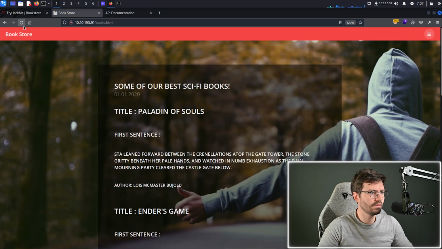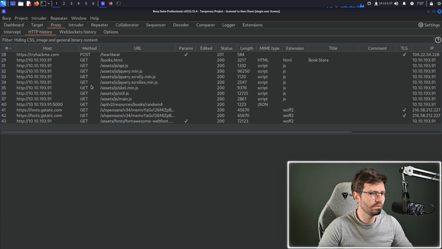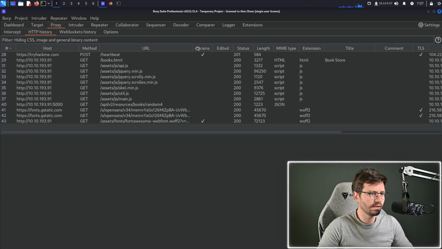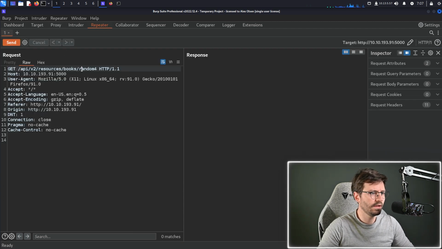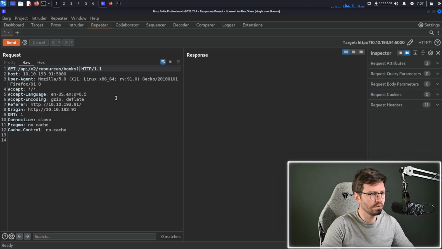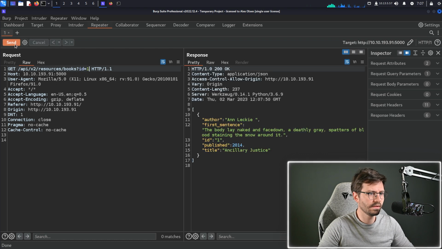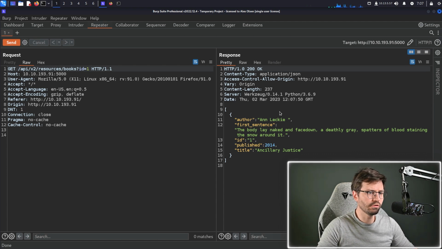So we're going to have a look at some of these endpoints. And what I'm going to do is I'm just going to refresh this page so we have some data going into Burp Suite. I'm going to switch over to Burp Suite, and then we can indeed see that we're accessing the books random for. So this isn't the endpoint that we're going to test. We're actually going to send this to Repeater, and we're going to take the information from the documentation, and we're going to go and test. Let's just do ID equals one. And we get a response.